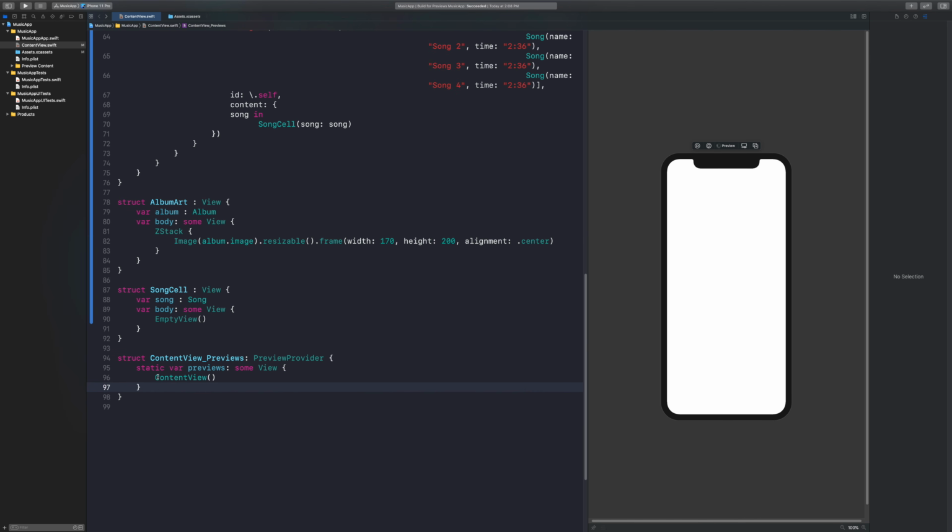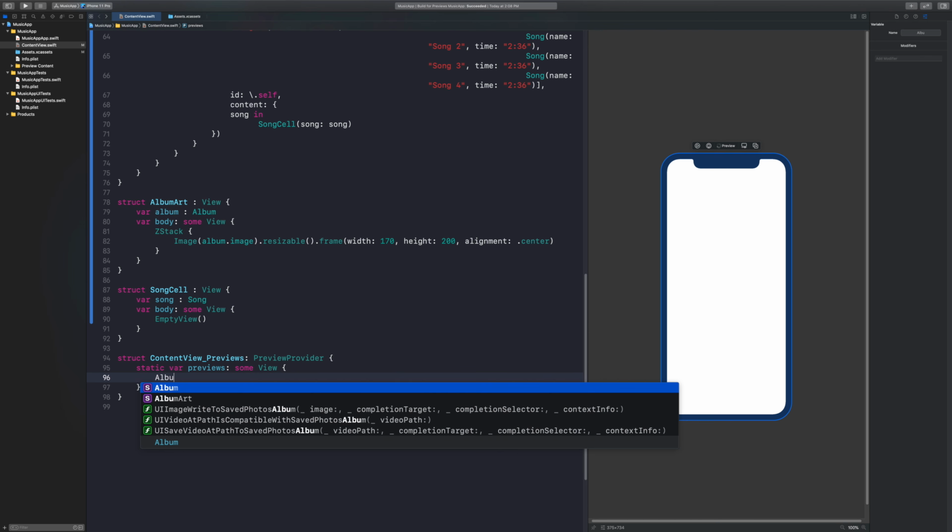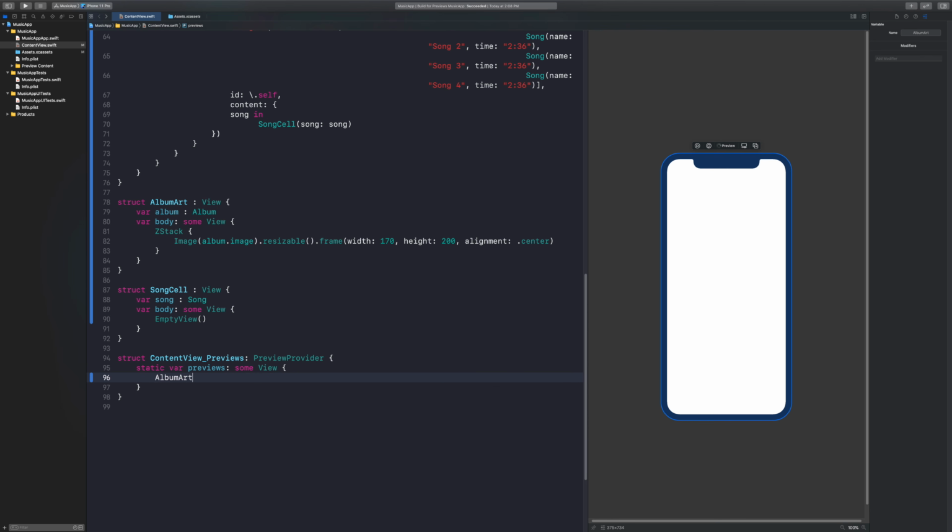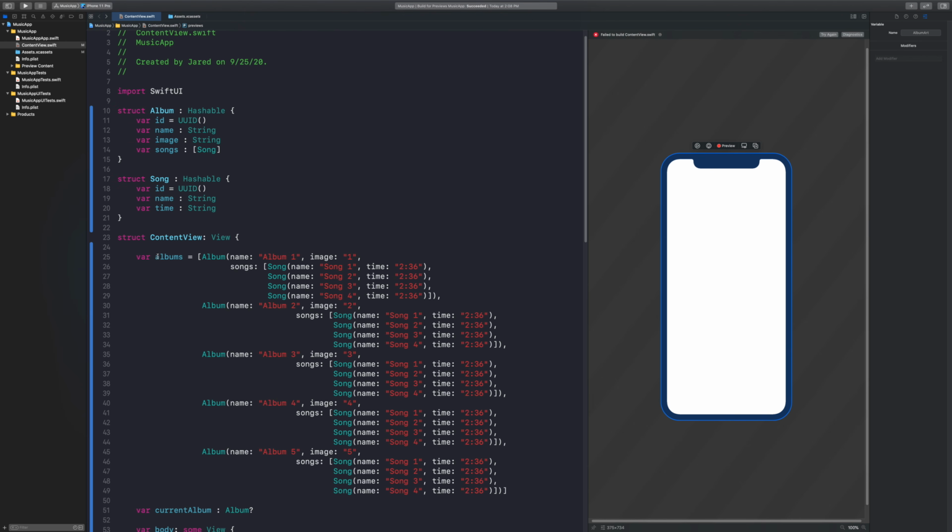Okay, so instead of showing our ContentView inside of our previews, let's actually go to our album art and start previewing that. And let's feed it just a bland album here.